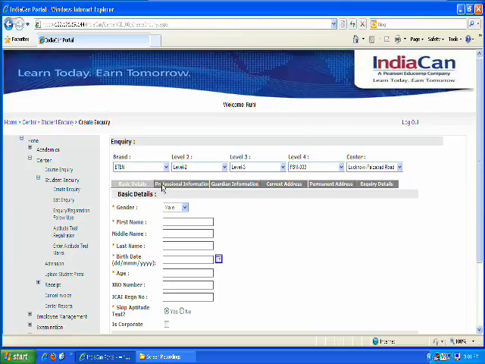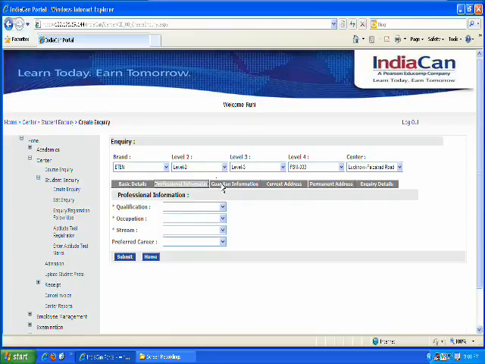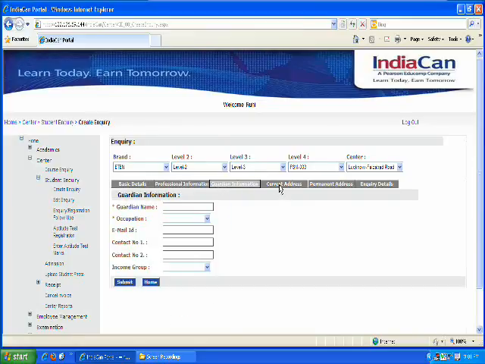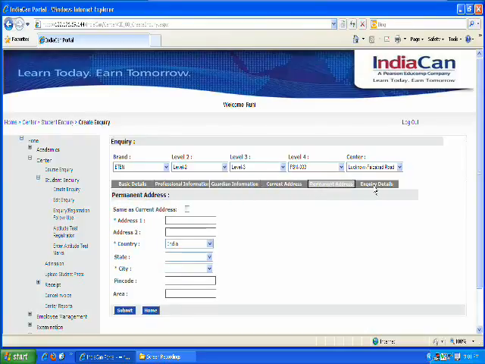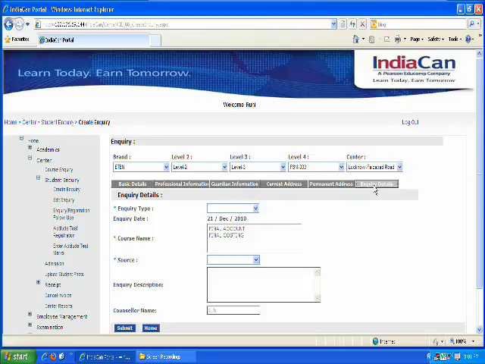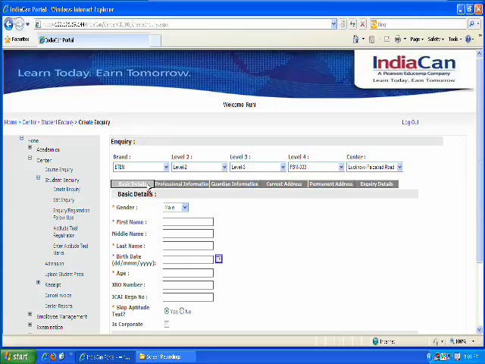Now you'll see various tabs like basic details, professional information, guardian information, current address, permanent address, and lastly inquiry details. I'll go back to basic details. Please note all the star-marked fields like this are mandatory to enter. So let's fill up an inquiry of one student.